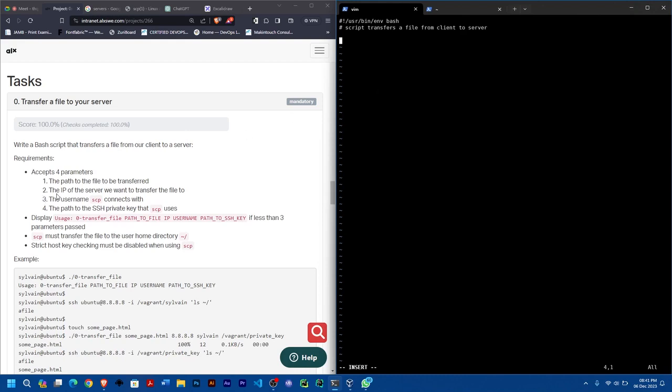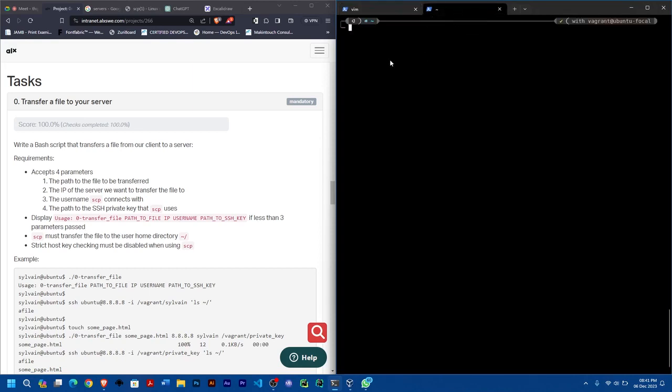Now look at this one. One, the path to the file to be transferred. Two, the IP. Three, the username, the path. Then next, you see what they say? Display this if less than what? Three parameters passed. So it means that's what we even need to check. Now normally in our bash script, to check for the number of arguments, you use $#. You get? Okay. Yes. Now how do we know?